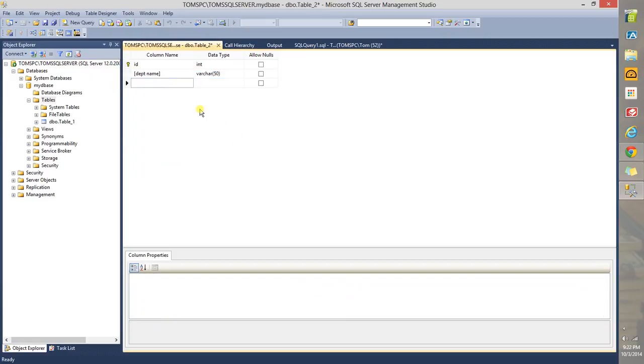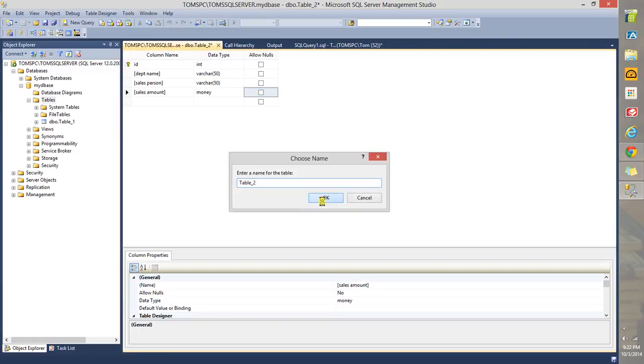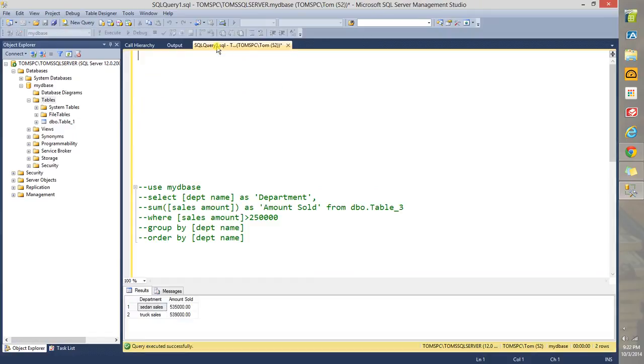The next column will be salesperson, variable character, and again, don't allow nulls. And then we will also have, at this point, sales amount, and that'll be money, and don't allow nulls. Okay? There you go. So that's the basic structure of our little table. Alright, save all of that. Table 2, perfect. Close it.